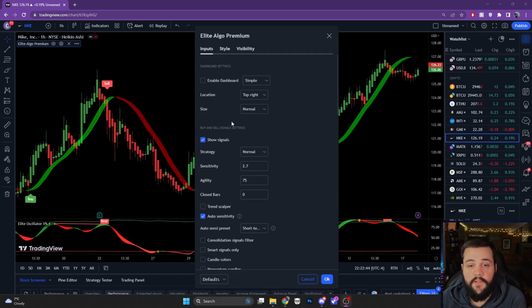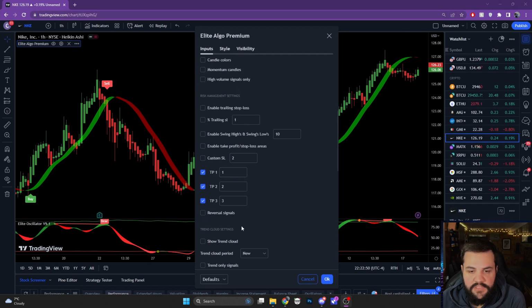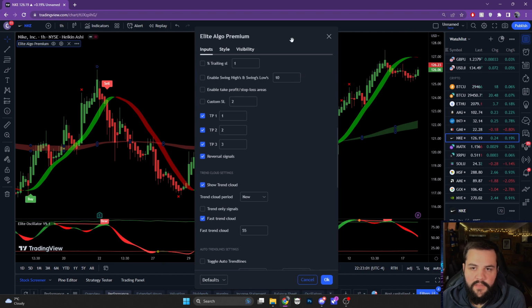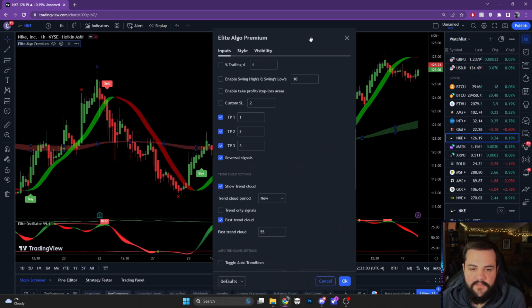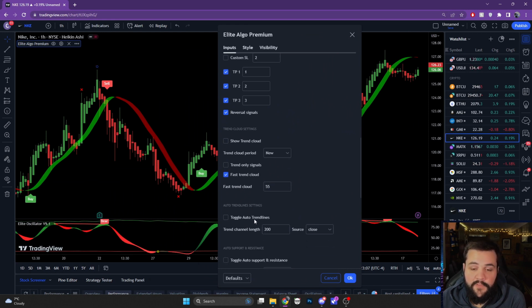So we'll continue down the line here and we'll show off a few more settings. If you scroll down here, you have your take profit levels. You can change those. Again, you have your reversal signals, and we'll just put those little X's. You can show trend cloud. So this is just the regular trend cloud, a little more basic than the fast trend cloud. So I prefer to keep the fast trend cloud enabled.